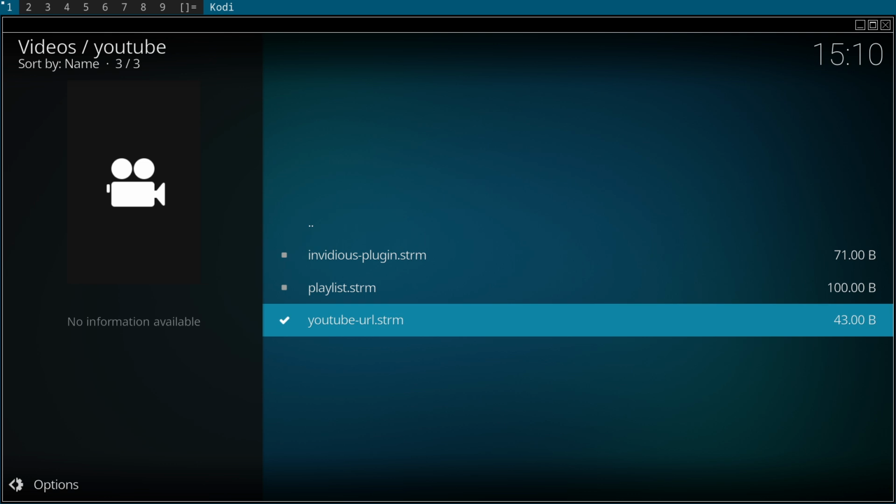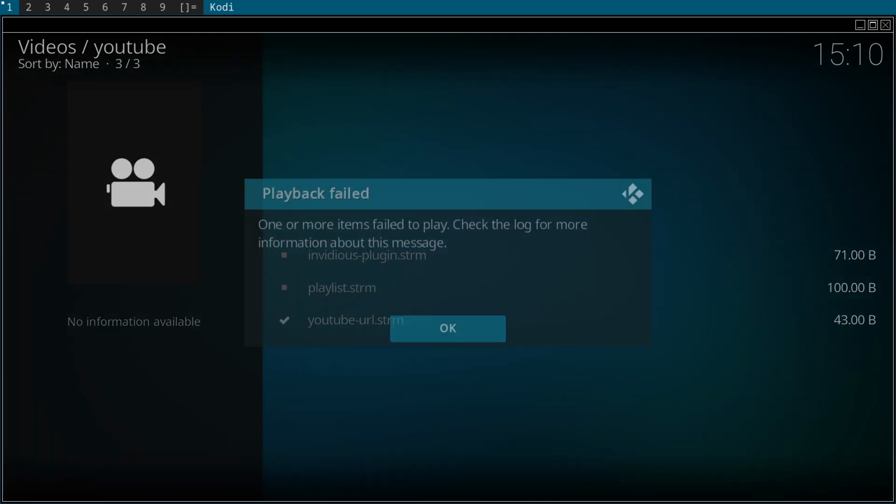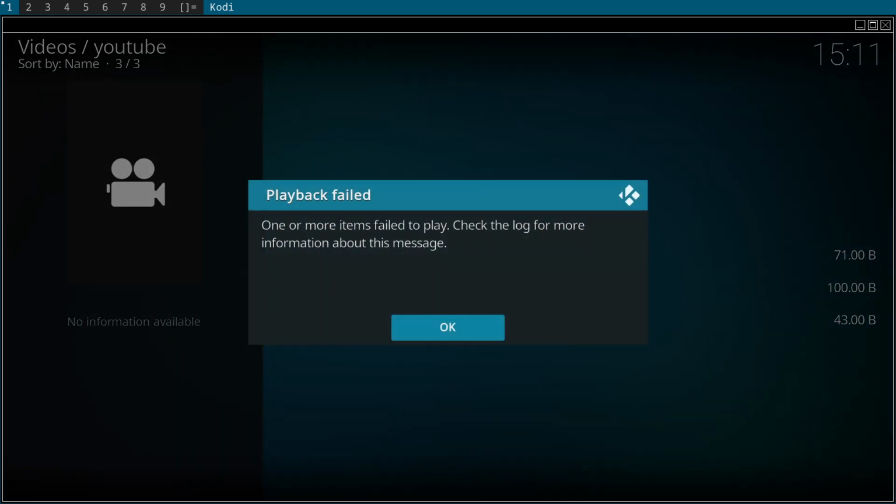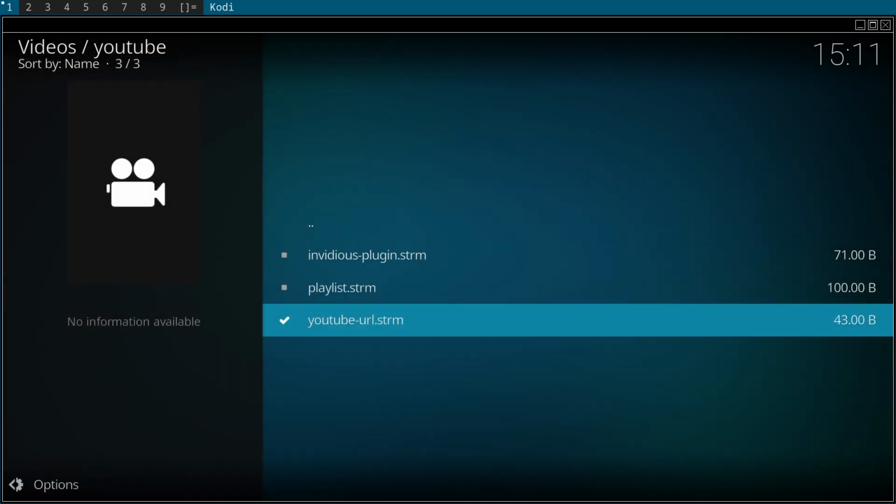So if I press return here, what's going to happen, it's going to look like it's going to start, and then it's going to say playback failed, one or more items failed to play. Check the log for more information. So by default, if you have a strm file with a YouTube link in it and don't have the YouTube add-on set up with an API key, they're not going to play. So this is where method 1 comes in.